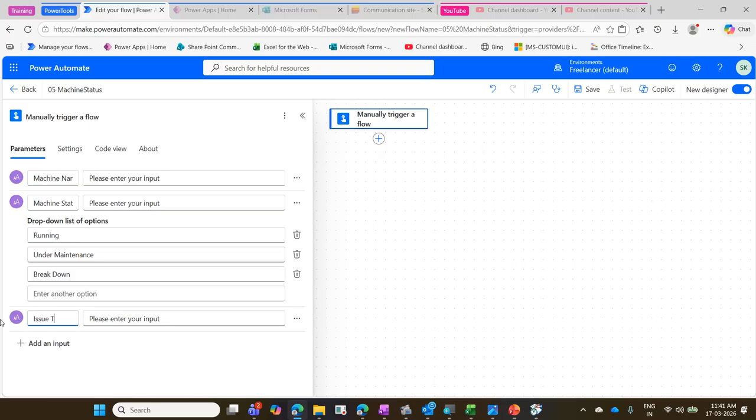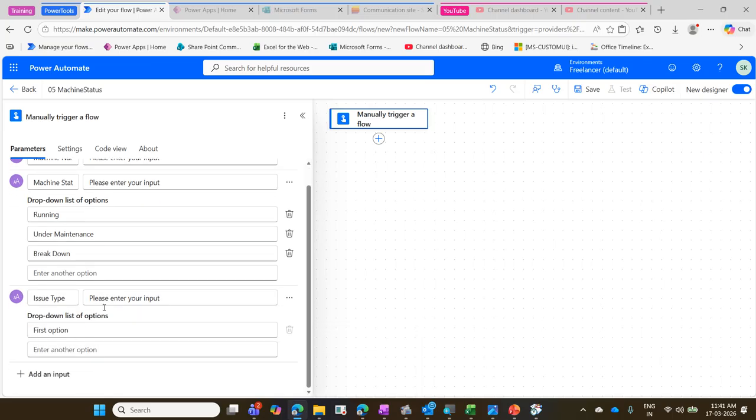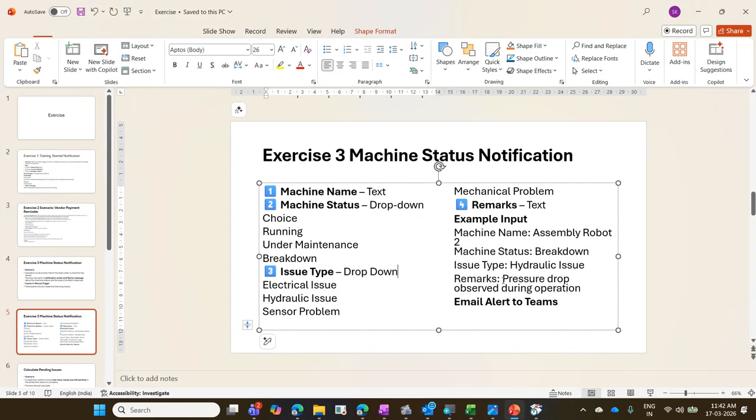First one is electrical. Second one is, I think, hydraulics. Third one is a sensor problem. Fourth one is a mechanical problem. This one is hydraulic. Sensor problem, sensor issue. Mechanical issue.